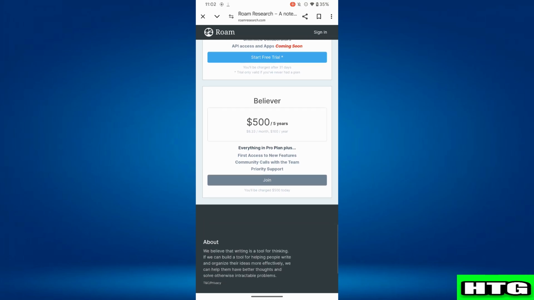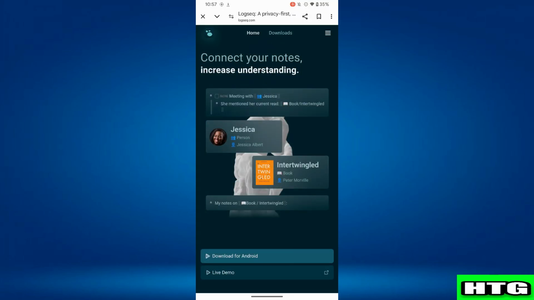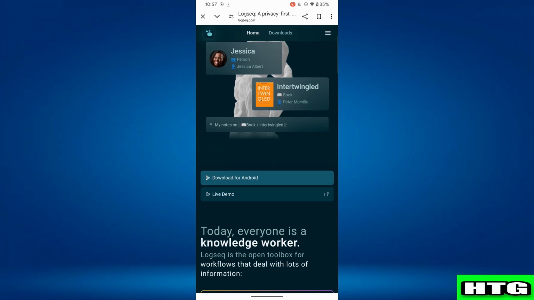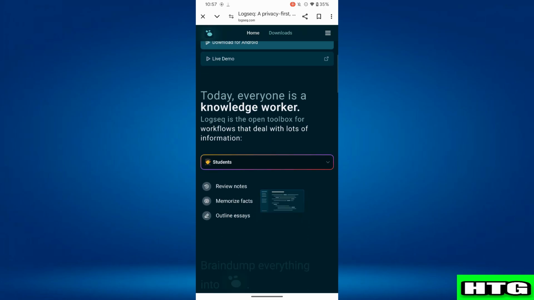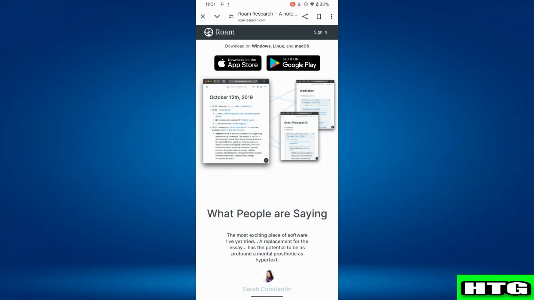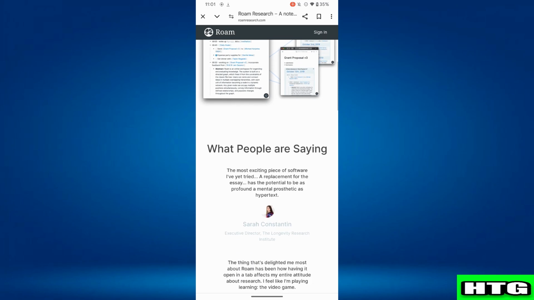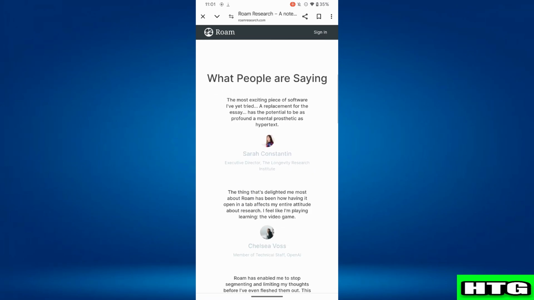Now, which one should you choose? Pick Logseq if you need a free, private, and offline-first tool with Markdown support. Pick Roam Research if you need real-time cloud syncing, AI-powered features, and collaboration tools.